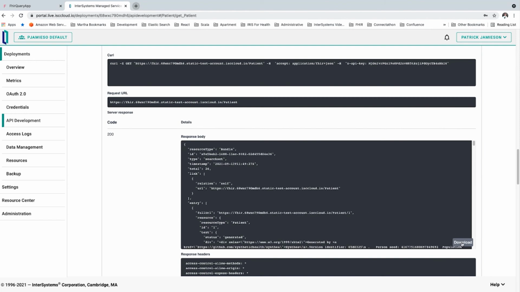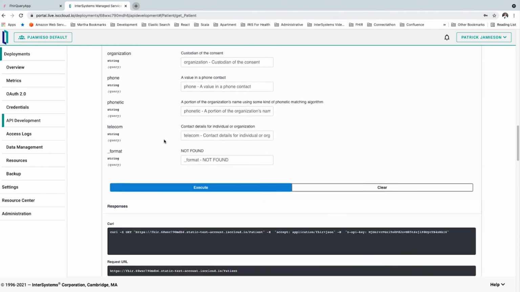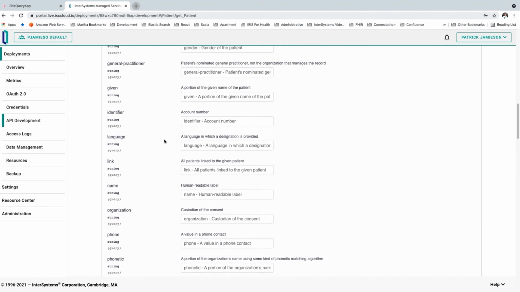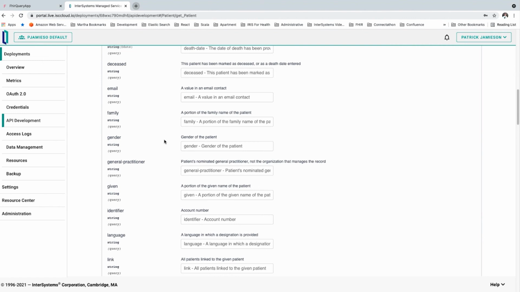You could download, for example, the entire result set. Let's make another request using the same portal. I'm going to go back up to the top.